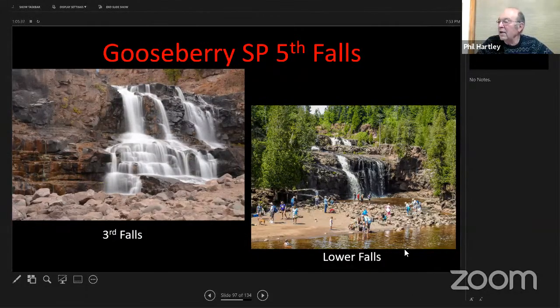But we were here on a day, it was busy, it wasn't too bad, but we had the grandkids along and they wanted to go there. So I went and put up with it. But notice all these people here. This is at the lower falls where everybody is.